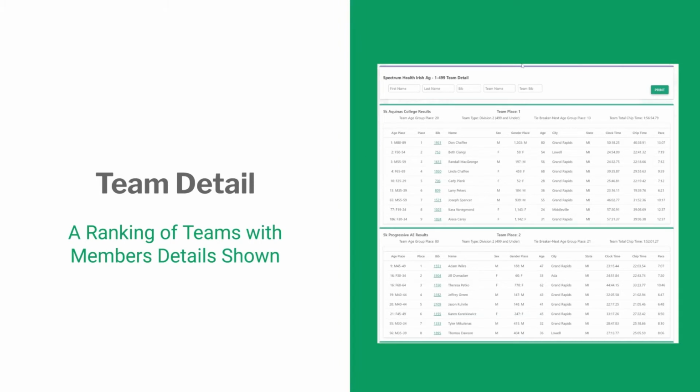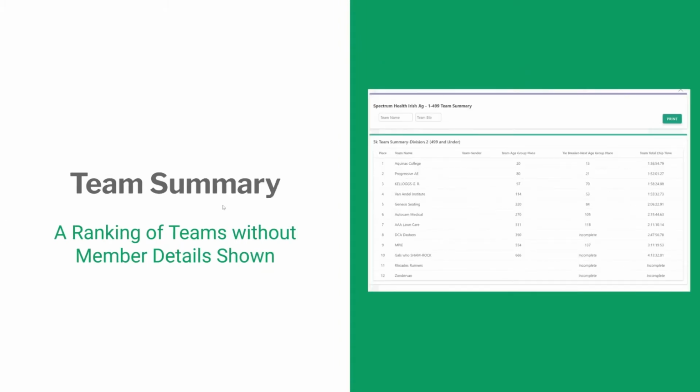Now, if you wanted a more condensed view, you'd want to use the team summary. This is just a ranking of teams without all the member details shown. It's a nice way to look at the results with just one row per team. We add in some default columns here, and you can always adjust what columns show by customizing the report.